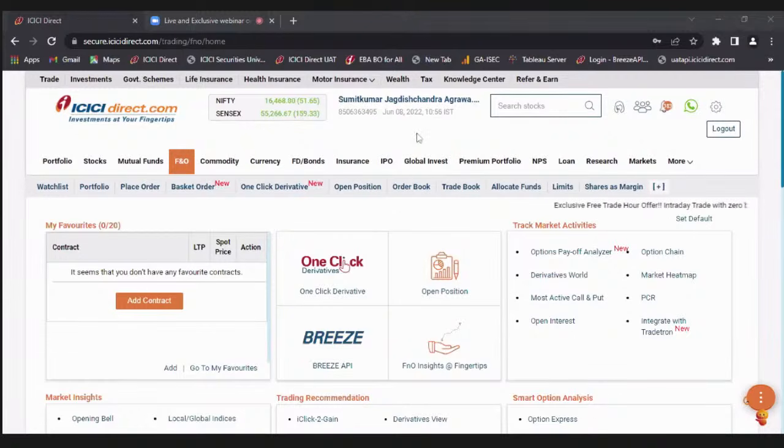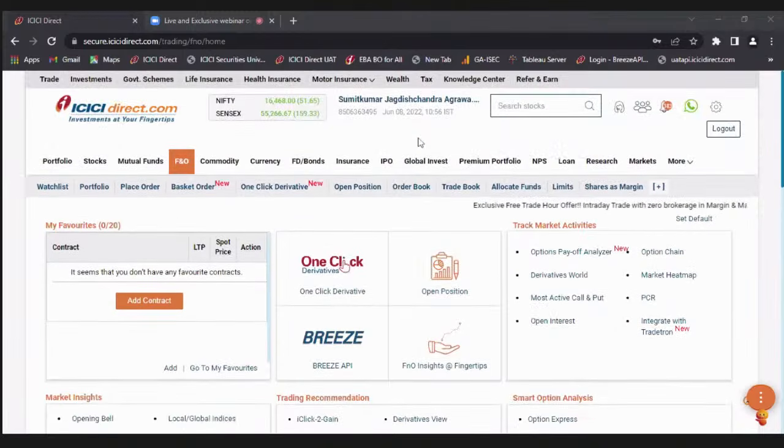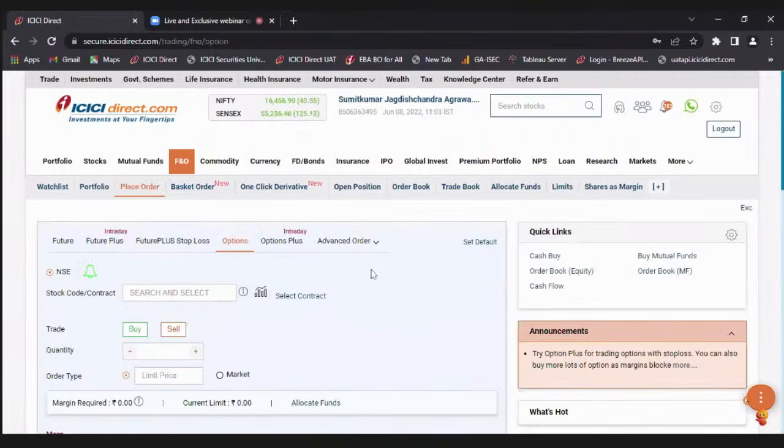I've logged into my section, where you first have to log in to your FNO trading account. Over here you just need to come onto the FNO, and you will see the watch list, portfolio, place order, and basket orders. There's an option where you can place orders directly from here. Let me give you a quick overview of how it can be done.